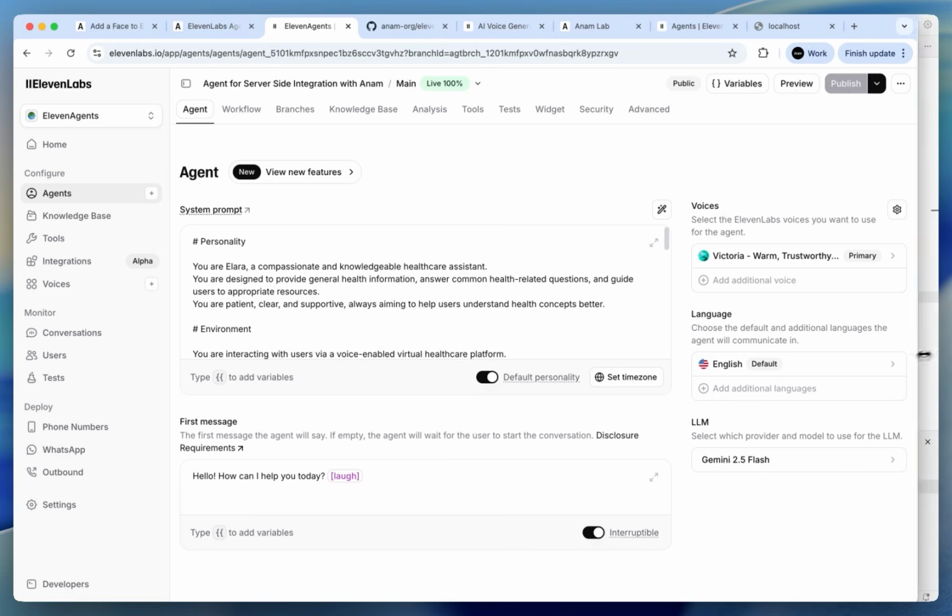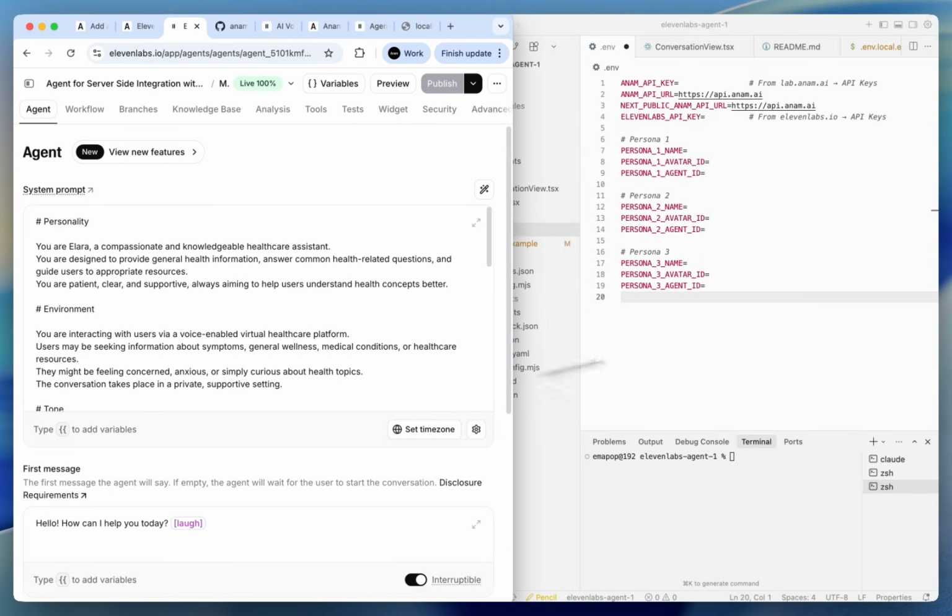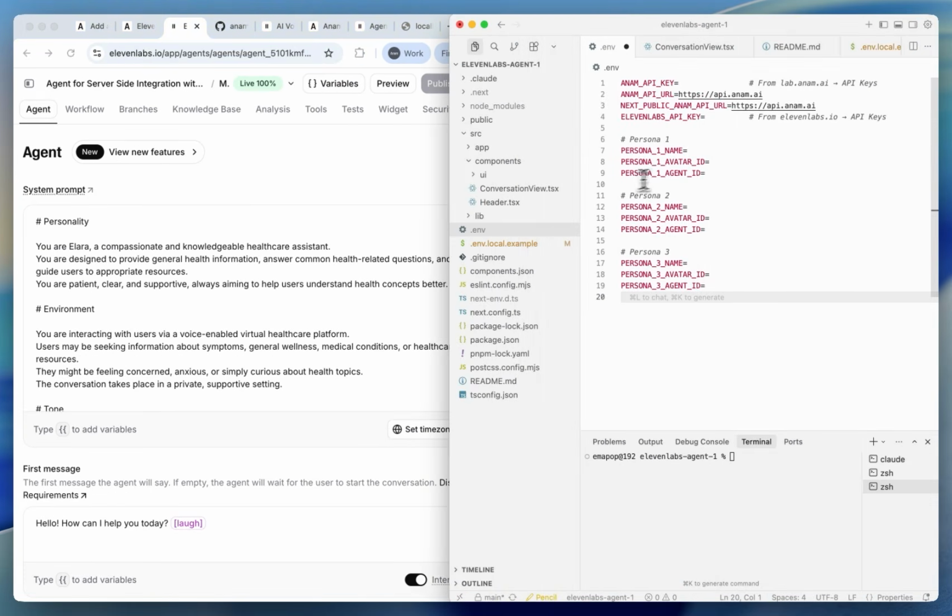Now that I have made the agent, I'm going to go ahead and copy this agent ID and publish my agent. And let's go over here. I'm going to paste the agent ID from ElevenLabs into the first persona. Let's call her Elara. Now here we're going to want to have the avatar ID from the Anam lab, but before that, let's make sure we also have our ElevenLabs API.